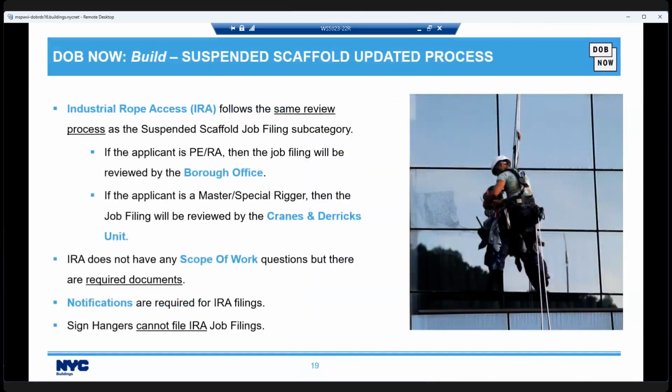Industrial rope access follows the same review process as the suspended scaffold job filing subcategory. If the applicant is a PE or RA, then the job filing will be reviewed by the borough office. If the applicant is a master or special rigger, then the job filing will be reviewed by the cranes and derricks unit. Note, this is only master or special rigger because, if you look at the last bullet point, sign hangers cannot file IRA job filings. Now, IRA filings do not have any scope of work question, but there are required documents, and notifications are required for IRA filings.